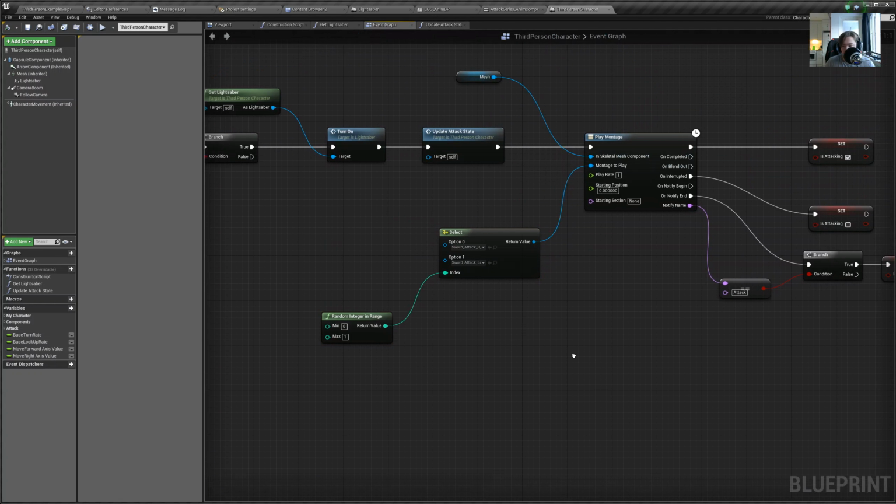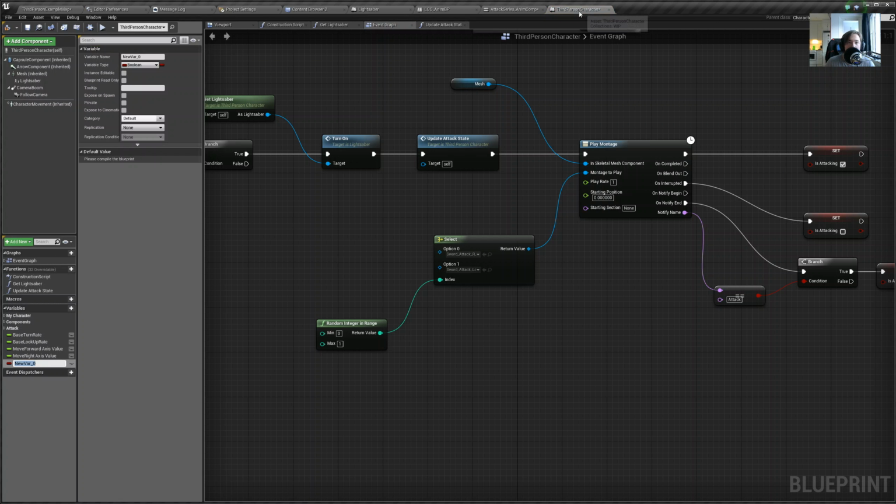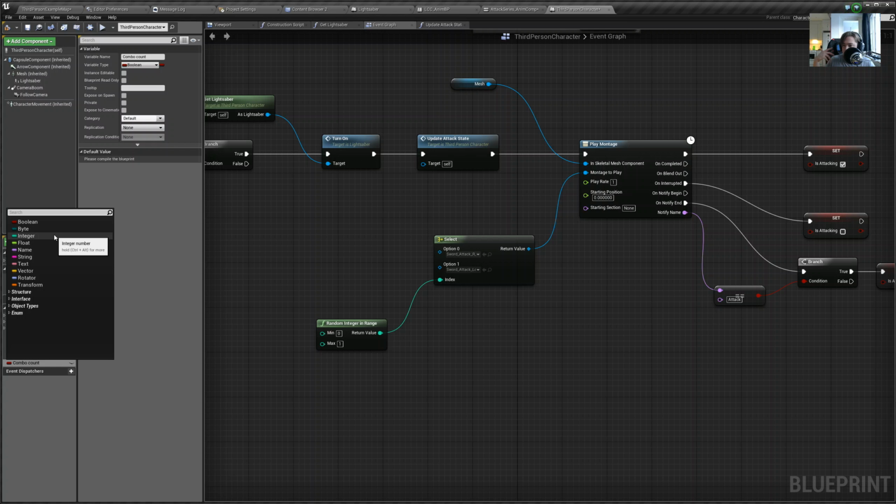Let's do it differently. So first of all, we go ahead and we create a new variable in the third-person character, so pawn class or character class, and we call it attack. Well, we can call it attack sequence, or we can call it combo, maybe. Let's call it combo count. So that's the amount of attacks we stacked on top of each other.